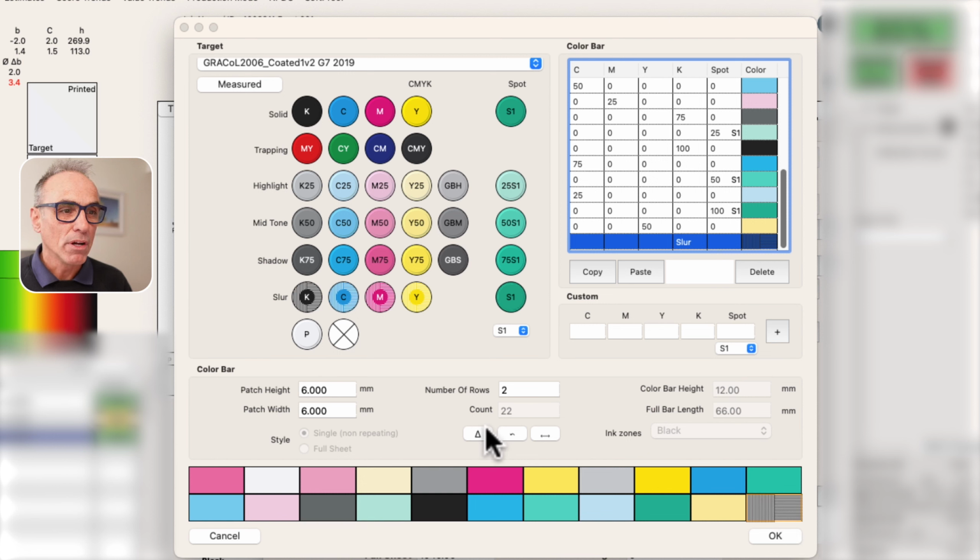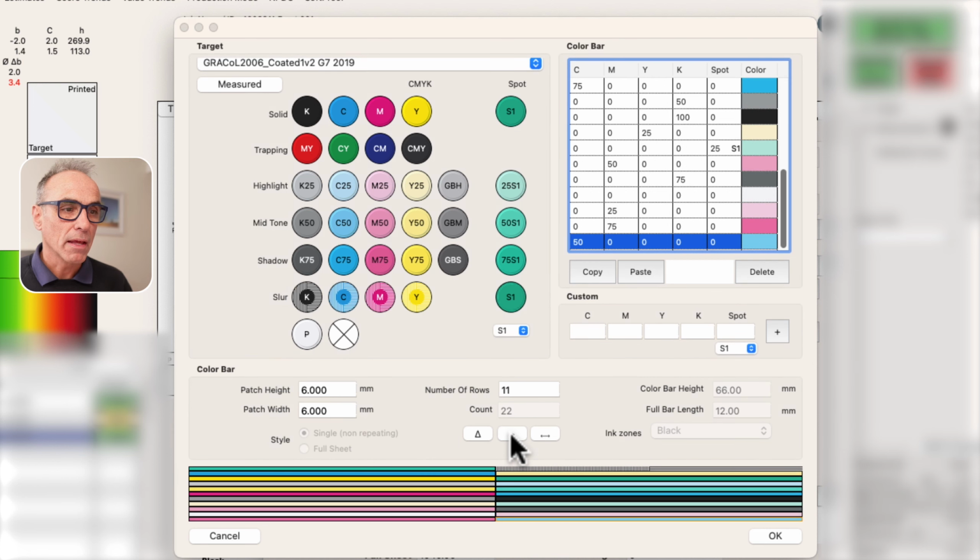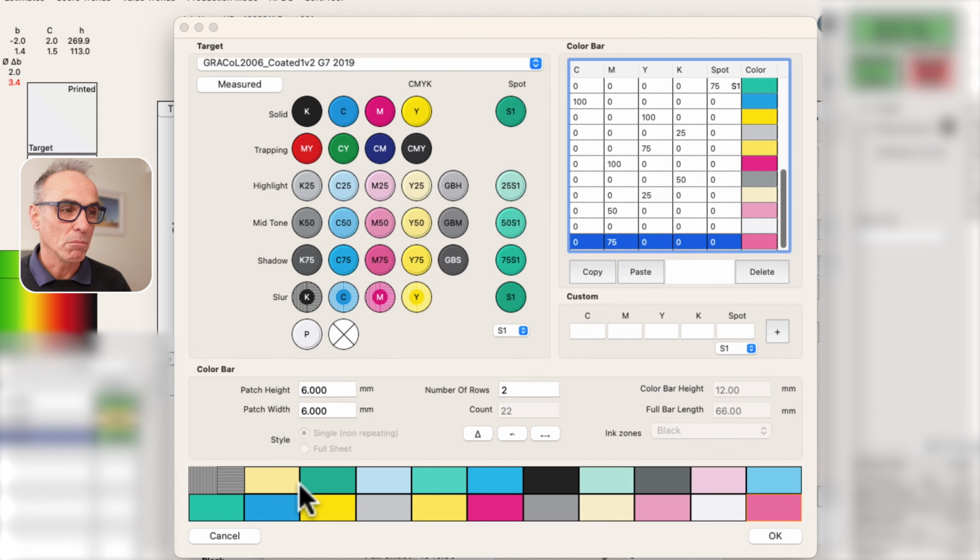If I now use the rotate button, watch where this green colour goes and the magenta here. So if I rotate it, essentially the green has gone to the top and that magenta has gone below. So we've now got vertical. If I rotate it 90 degrees once more, it comes back. So we've got the green here and the magenta, and the slur is now the top left.